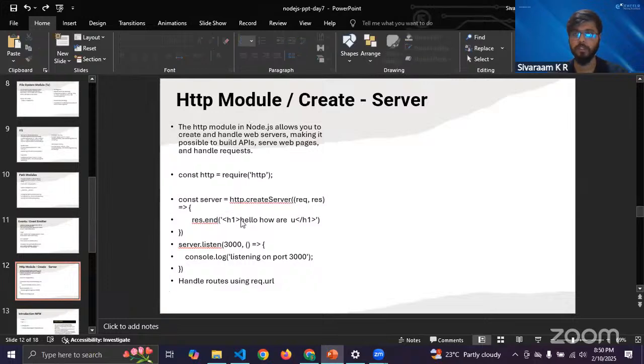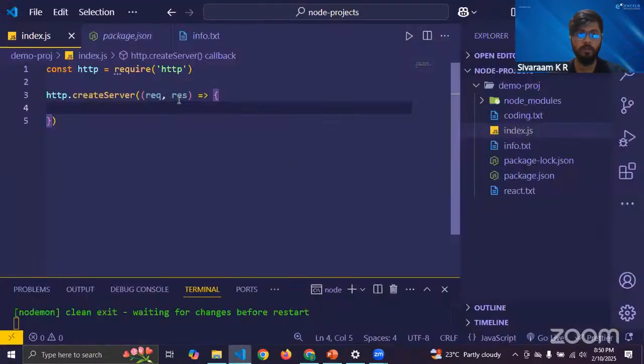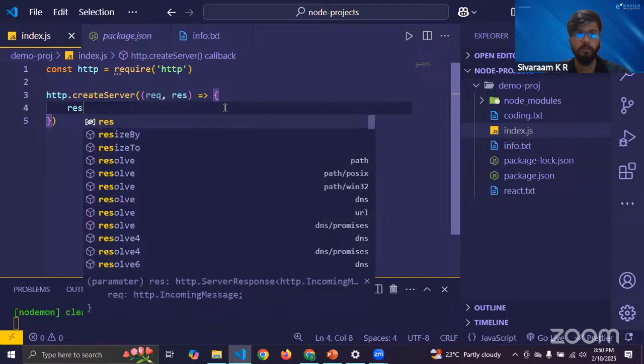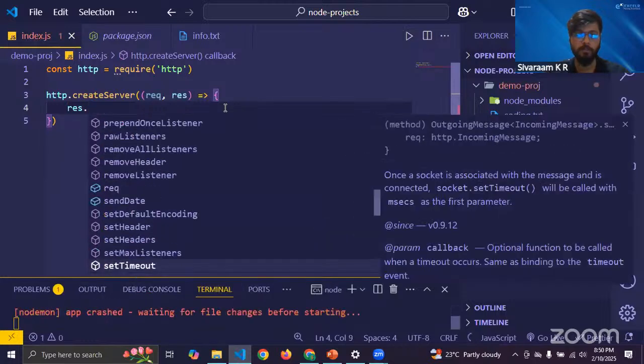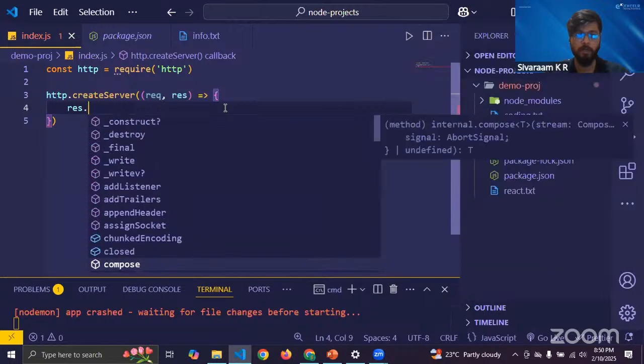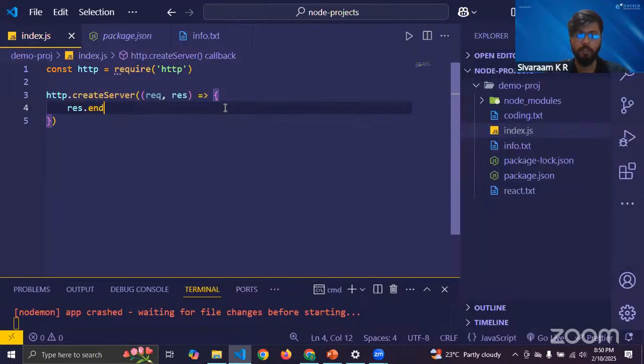So how do I send something? How do you send something from the backend? Not through the request. Request is something you get from the client. So how do you send it from the server? It is called response. So what I will do, response dot, you can see there are so many methods you can access here. But I need to use only end.